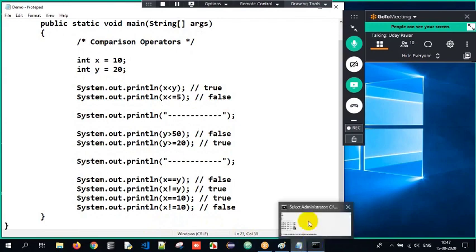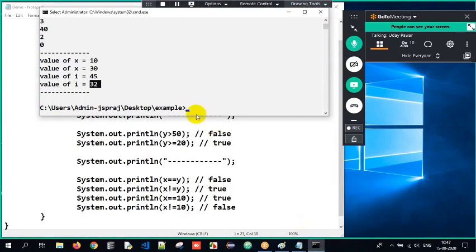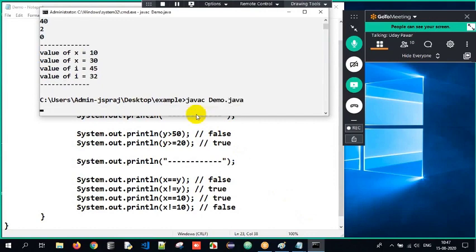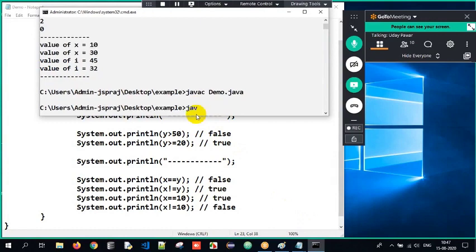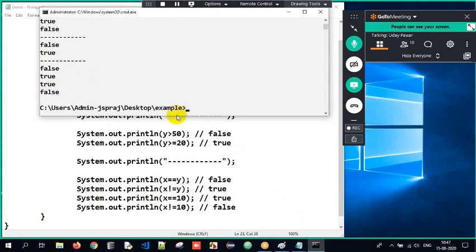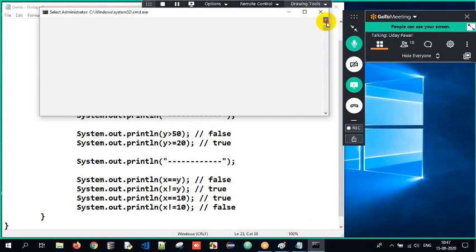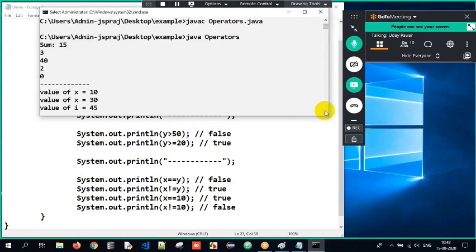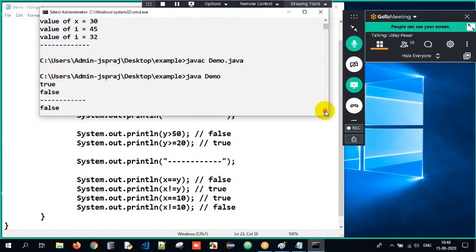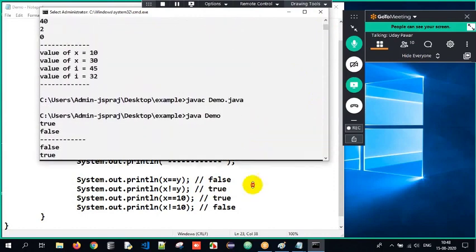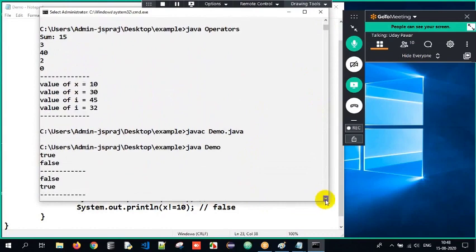Okay, let me compile it, guys, so that you'll get the clarity here. javac demo.java. I need to compile it. Now I need to interpret it as well. How will I interpret? java demo. When I run java demo, can you see here? I get the output here. I just increase the size, guys, so that you can all see it properly.